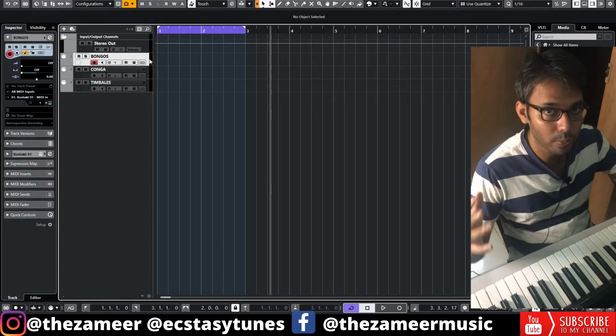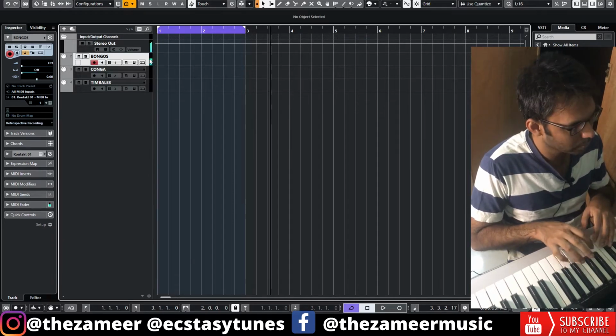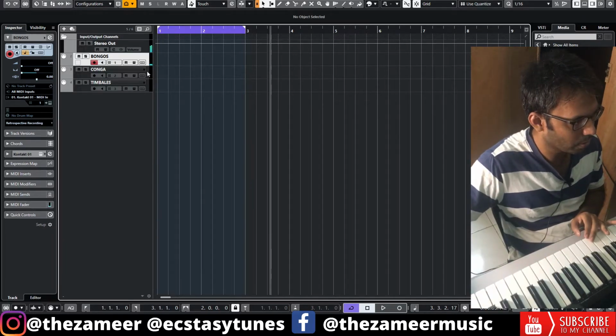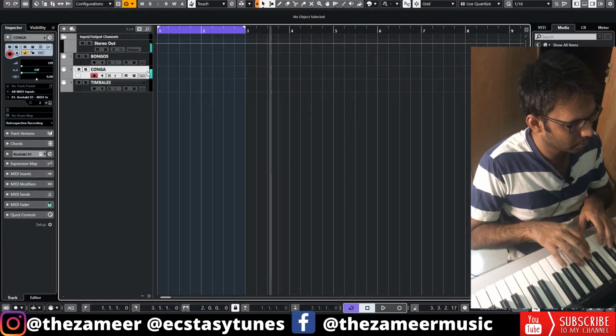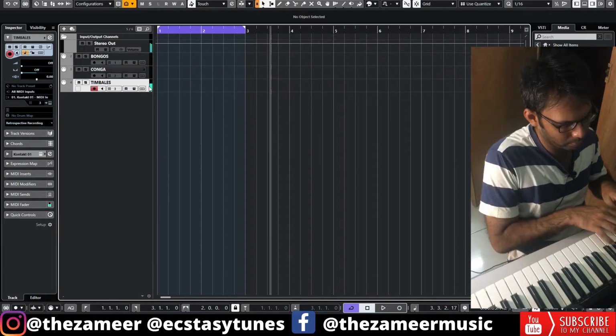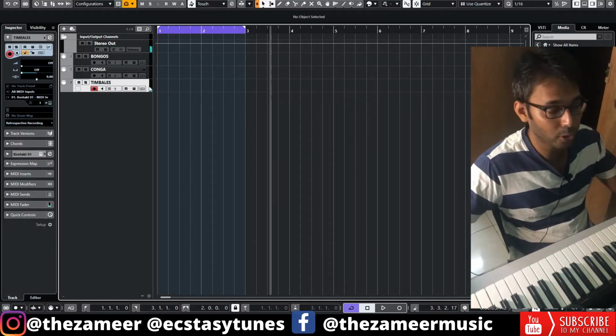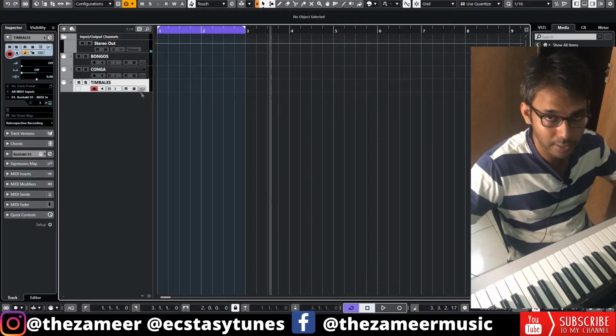Okay, I have these cool instruments added here. It's bongos, and I have this conga set. That sounds good. Timbales. I'm not sure how to pronounce this, but sounds good.